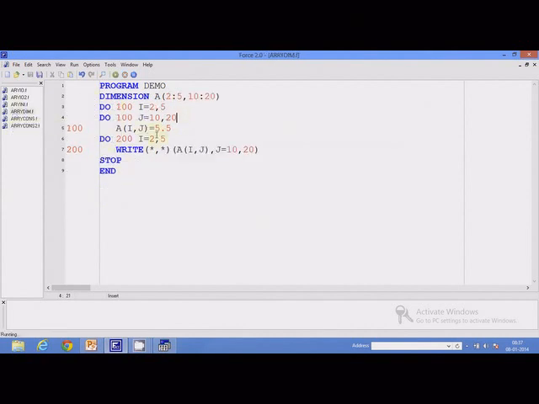Let us study this example. This example demonstrates how we can use the alternative form of memory allocation. A(2:5, 10:20), this statement says that the matrix A will have rows starting from 2, that is A2 will be the first row, and A5 will be the last row, second row to fifth row, and the columns will be column number 10 to column number 20. So the first value of A will be A210 and the last value will be A520.